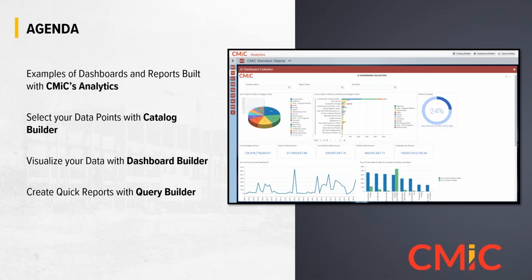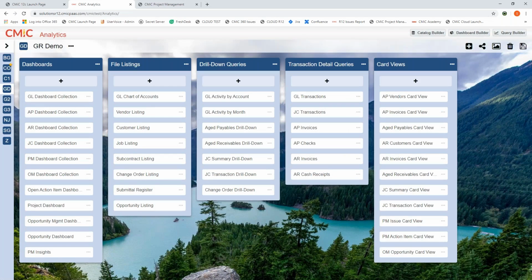But first, we're going to start off with an example of the end result, the end product, and show you our analytics suite. So what you're looking at on the screen right now is something we call the canvas. And the canvas is a really handy feature inside of our analytics suite that allows users to organize and sort all of their different dashboards and reports and make them very easily accessible.